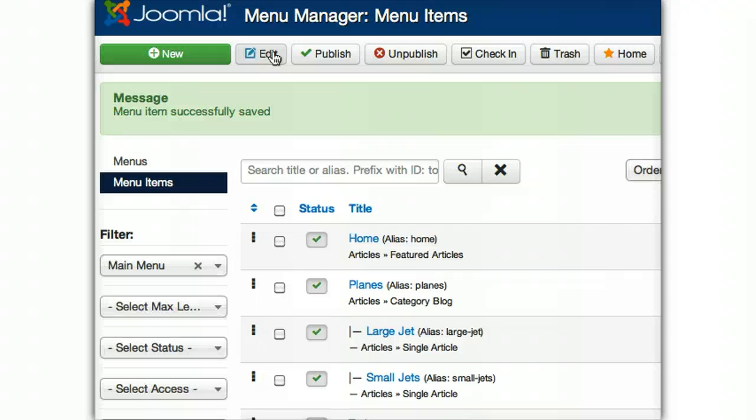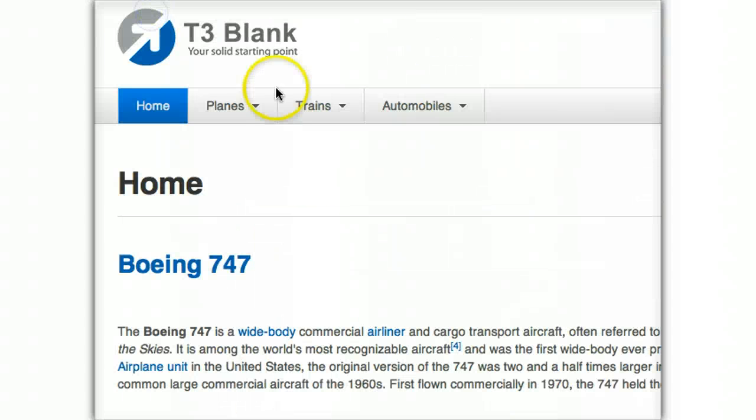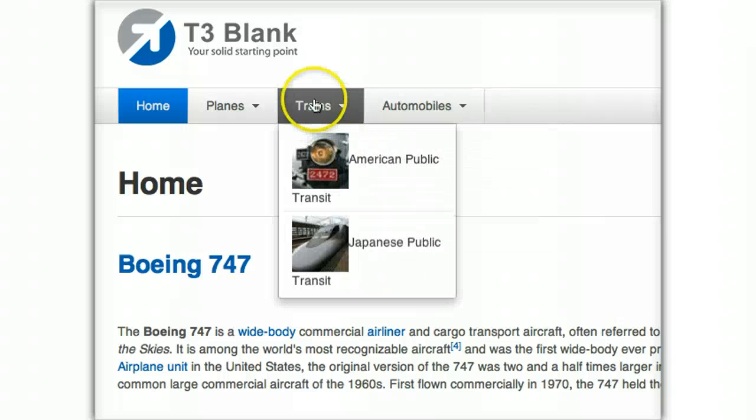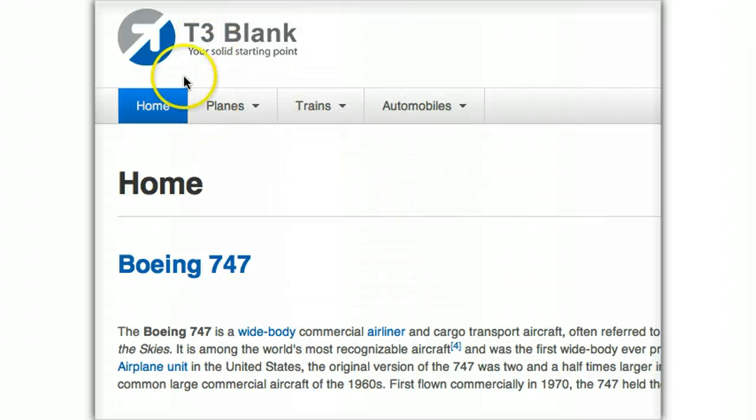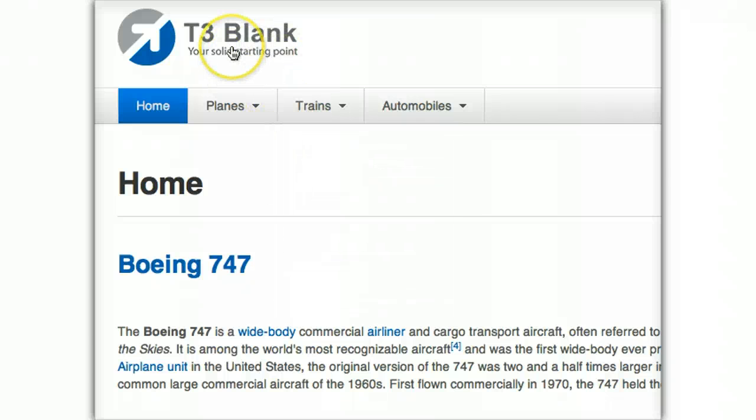Now we've added the menu graphics, let's go ahead and take a look at the site. Now you can see each menu has a little graphic next to the item. This menu, it looks like we're going to have to adjust this. And obviously this logo hasn't been set. So the next thing we're going to do is go back and customize this theme and adjust the width of this menu and fix this logo.